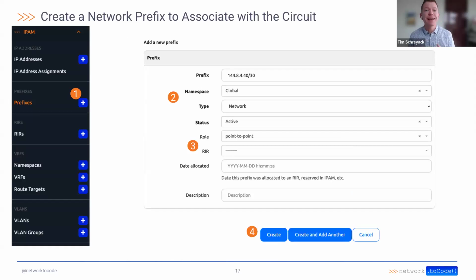Now we're going to assign out our prefix for the particular circuit. Next to the plus button on our prefixes section, we will go ahead and add in the required fields for a prefix. So whatever prefix has been assigned to us either by the provider or that we have self-selected if it's our own IP space, the namespace, the type, and the status. Again, all of those bolded fields are required, the optional fields you choose whether you want them or not, and then click create.